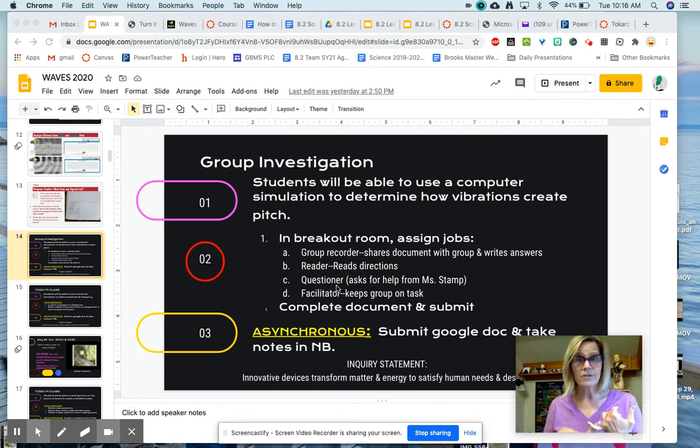The reader will read the directions, walking through the document. The questioner, if there are any questions you guys need help from me, you'll ask me. And the facilitator will just make sure that everybody is participating and not that one kid is just sitting there and not saying anything. Facilitator, if somebody is not responding, please let me know so that I can come in and help that move along.